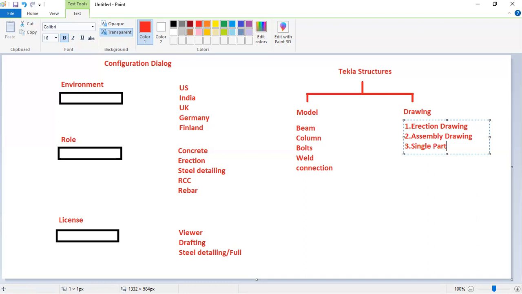That is our third element in drawing, that is the single part. Or the third type of drawing is the single part drawing. A single part drawing is nothing but some parts from an assembly which need to be detailed separately. For that we will prepare single part drawings.